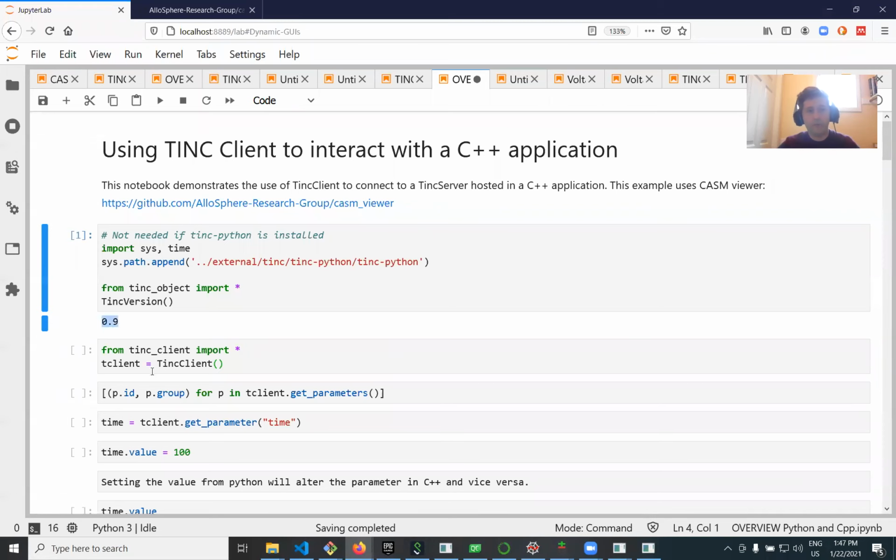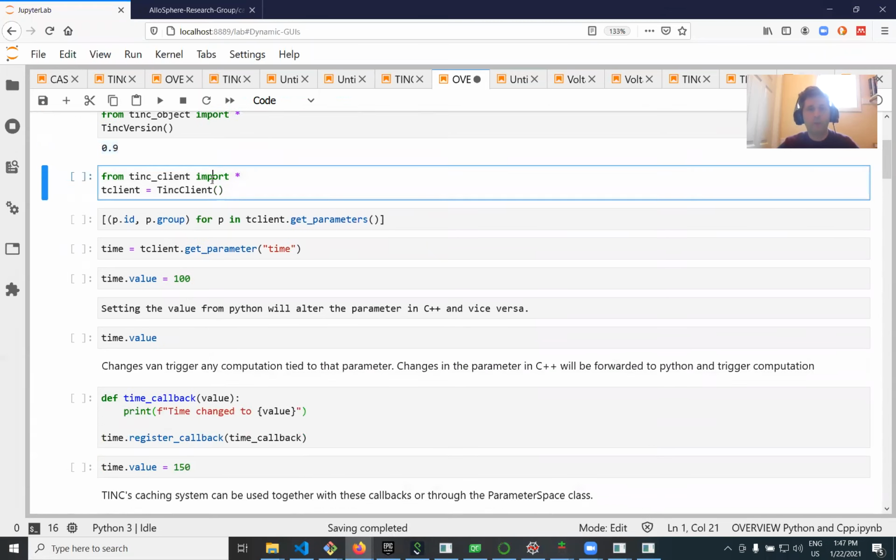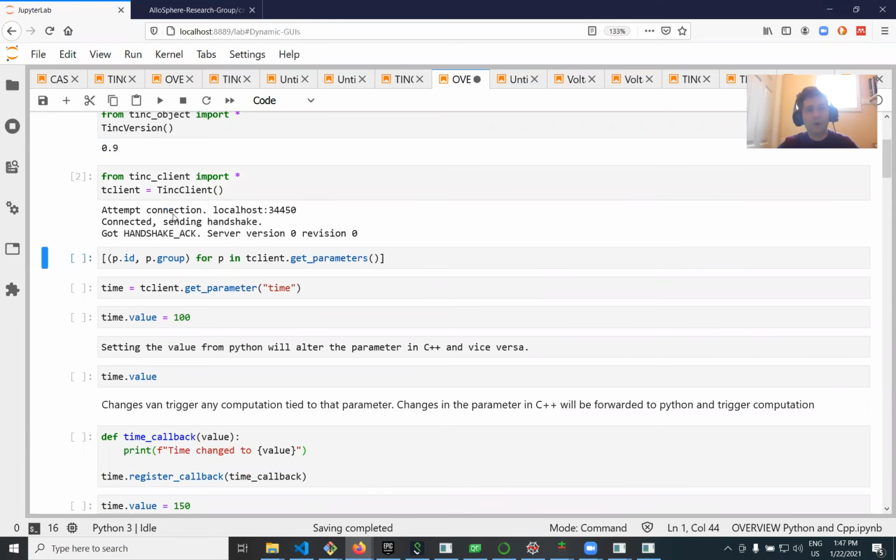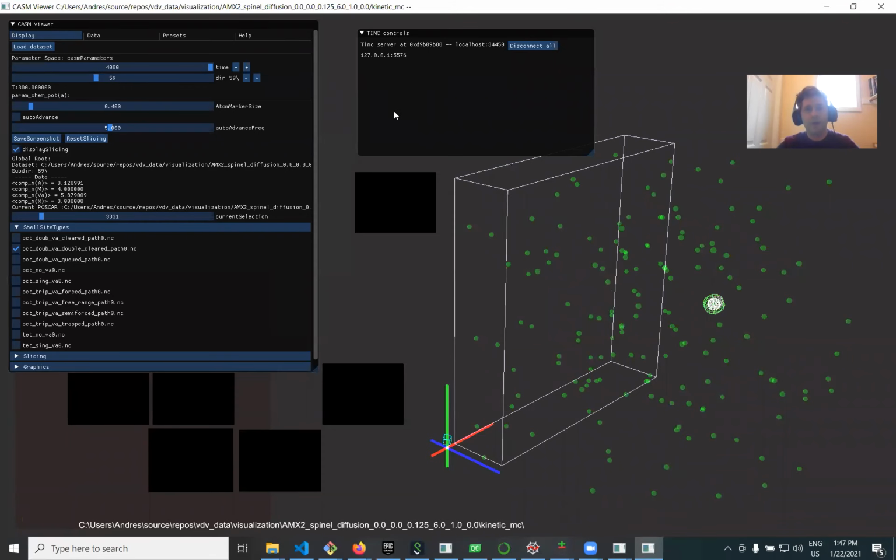We're going to be using TINC version 0.9. So it's an early version, so the API might change. So we create a TINC client object to connect to the C++ application, and you can see that we are now connected.